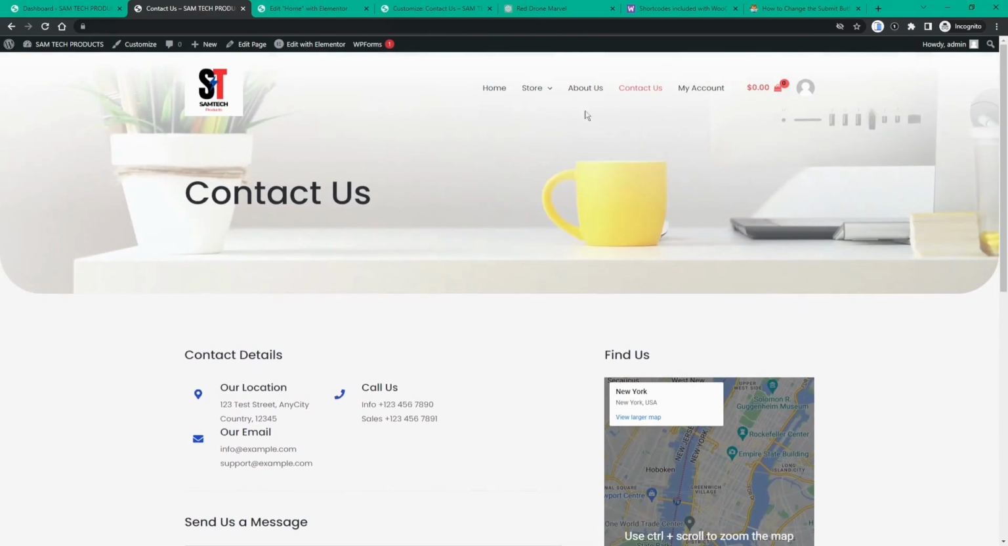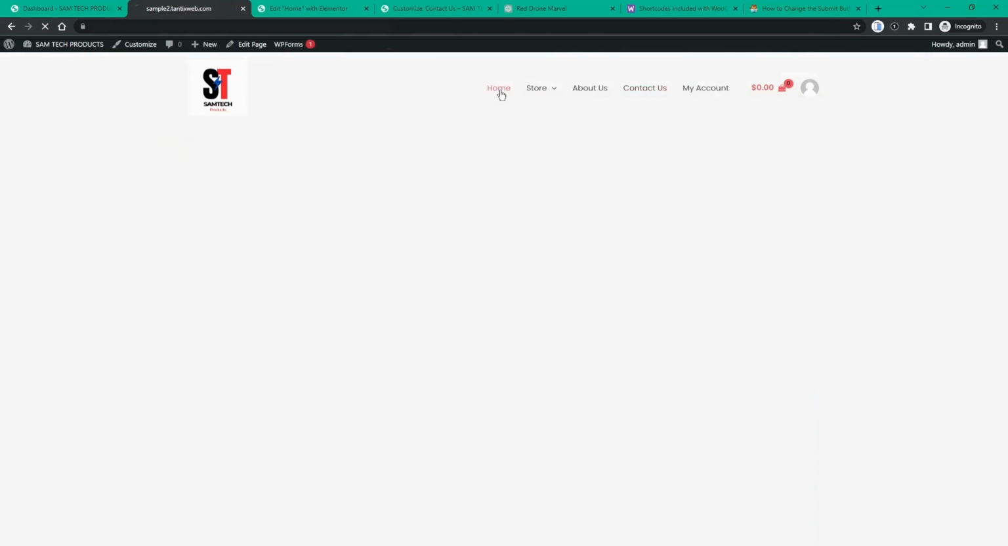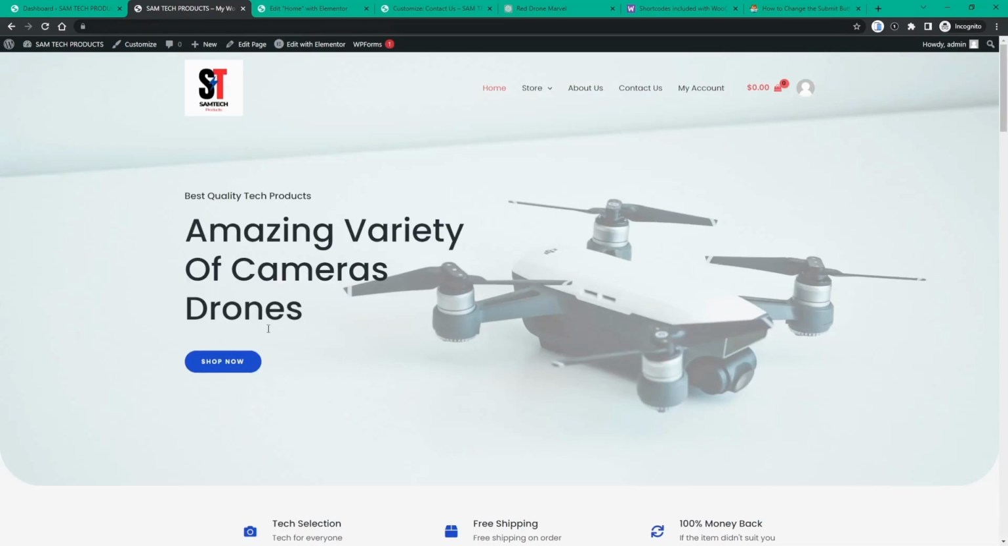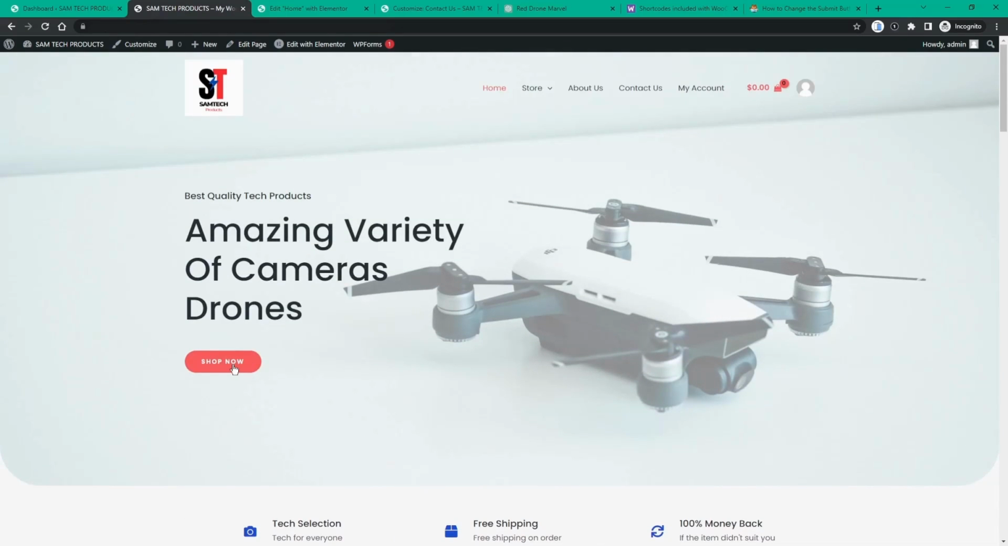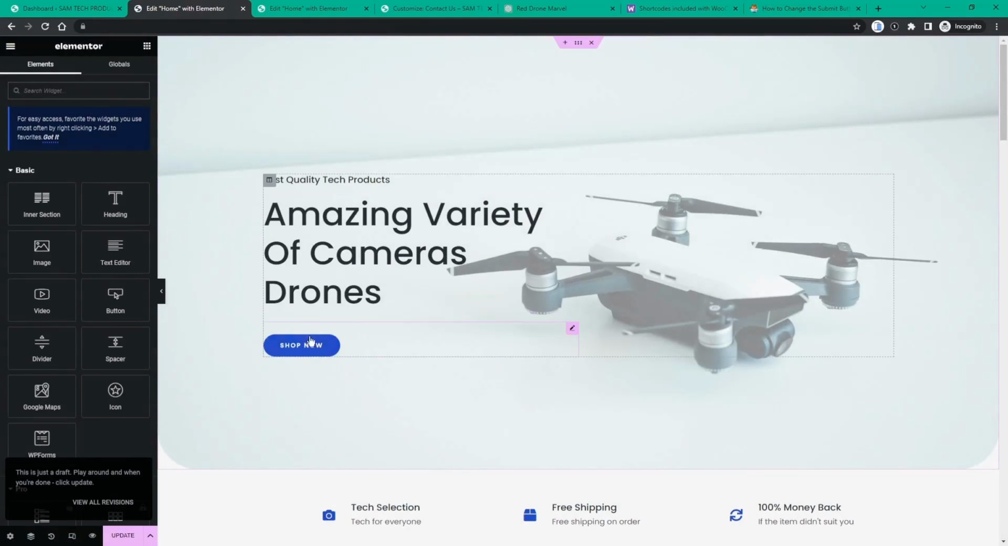But now there's a few other little things that we need to cover. For example, our buttons right now, they don't bring us anywhere. So I would like this to go to our store page. So how do we do that? Let's click on Edit with Elementor. And I'm going to click on Edit Button.